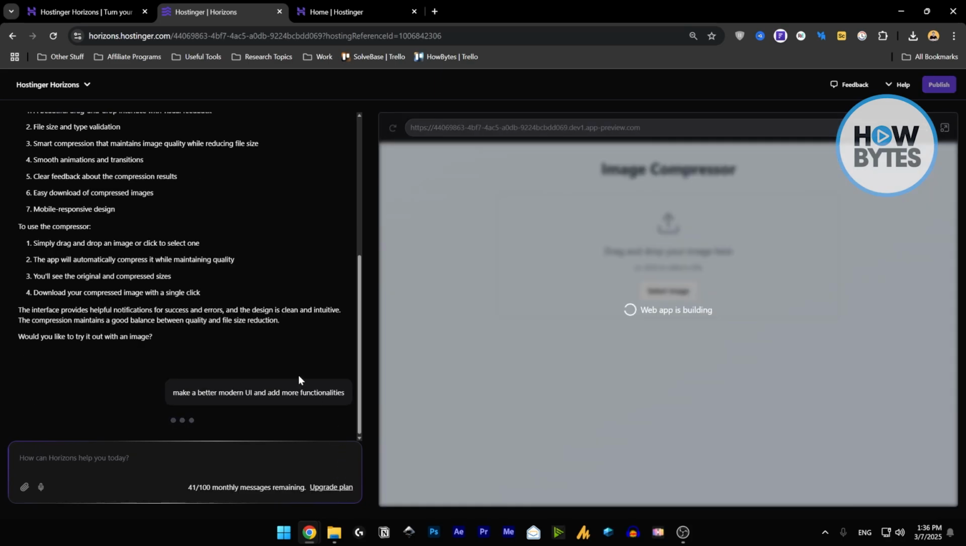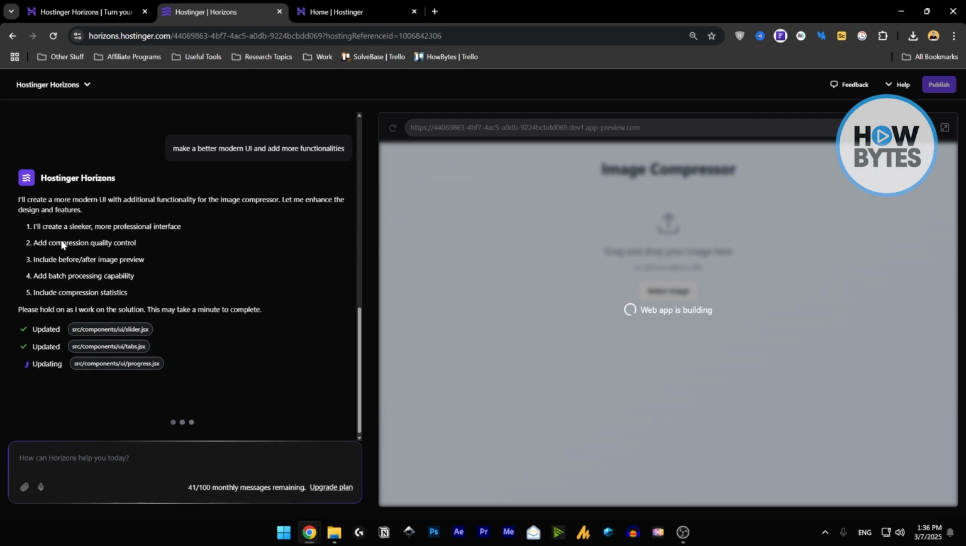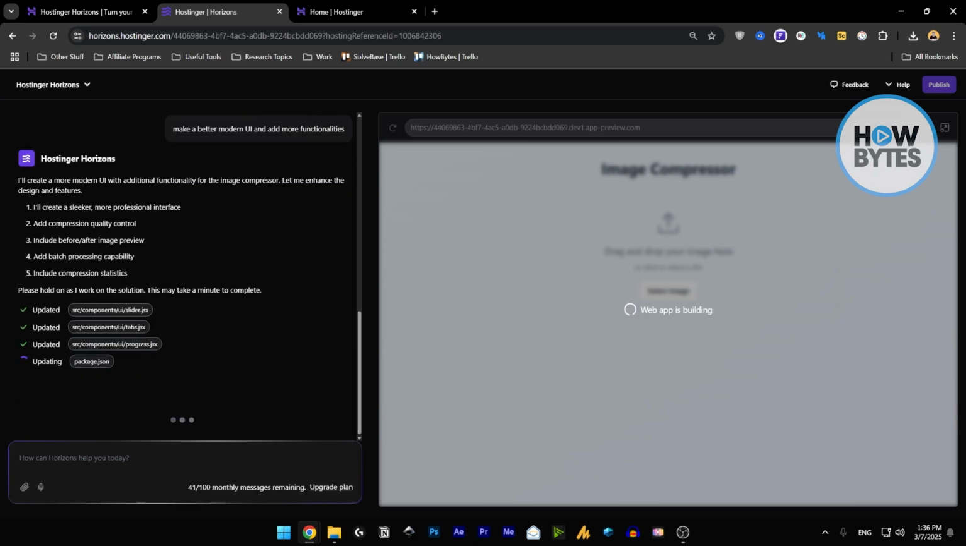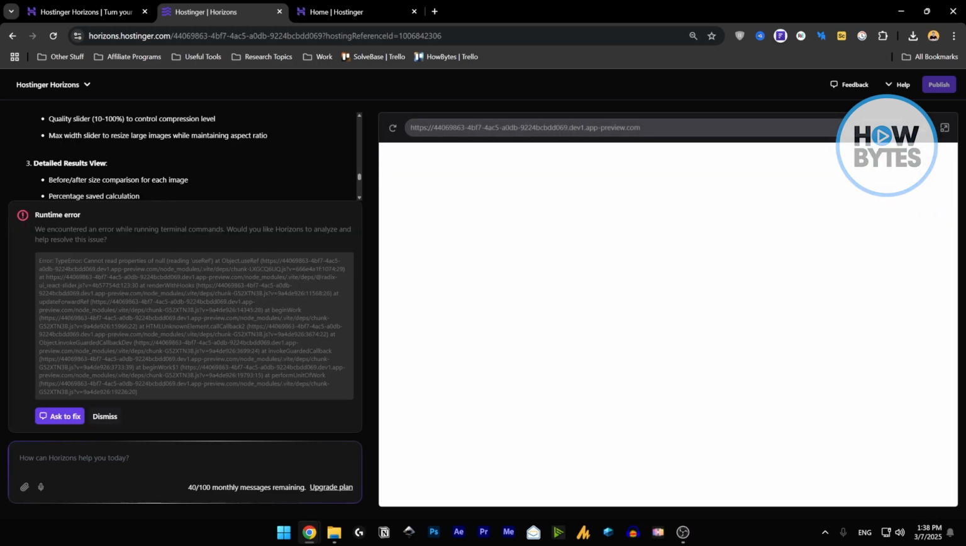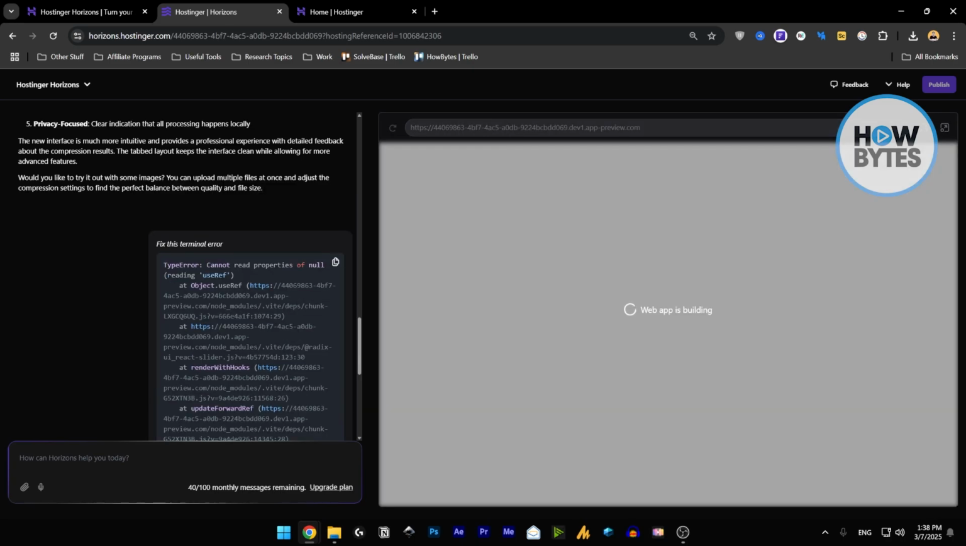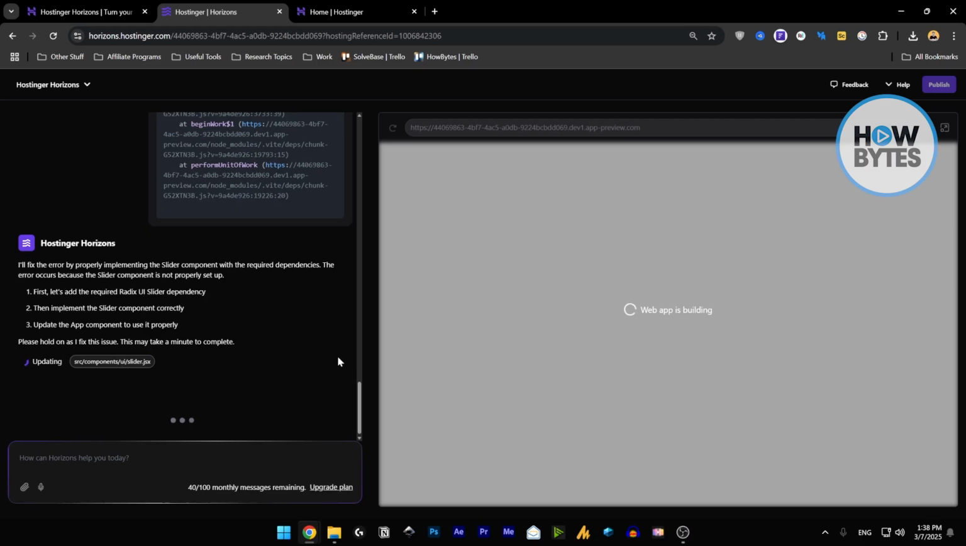I'm going to press on this, and the AI tells you what it's going to do. It's going to create a sleeker and more professional interface, include compression statistics, add batch processing capabilities, include before and after image preview, and a lot more. So it's going to do all of this. Now it may give an error like this. You just need to ask it to fix it. And it happens sometimes. So you need to do that in order to fix the errors inside it.